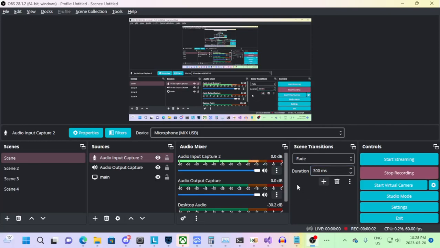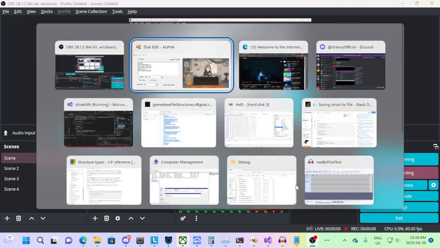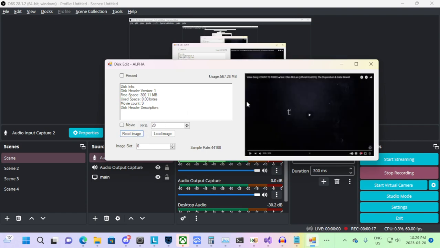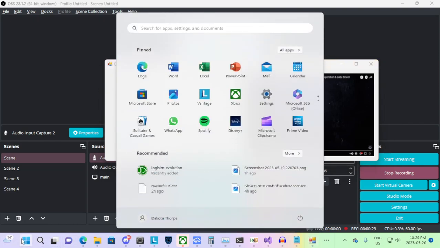Well, I have something interesting, or what I think is interesting. This program I wrote is designed to store videos on a disk. The entire disk. No file system. Just the disk. The raw disk.